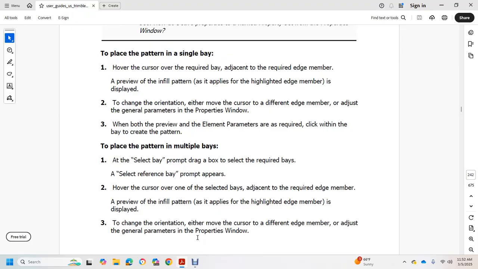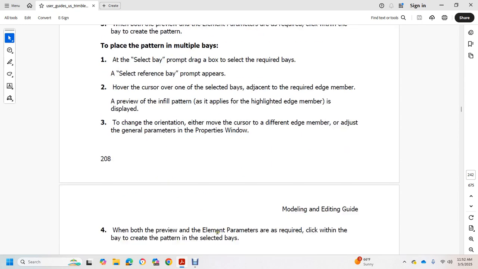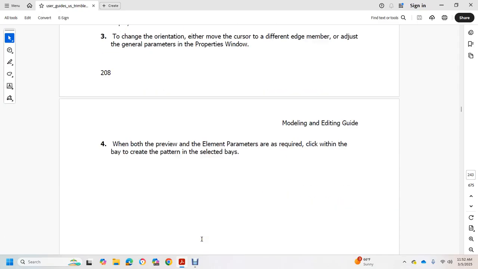A select bay prompt dialog box appears to select the required bays. The select reference bay prompt appears. Hover the cursor over one of the selected bays adjacent to the required edge member. The preview of the infill pattern applied with a highlighted edge member is displayed. To change the orientation, either move the cursor to a different edge member or adjust general properties in the property window. When both preview and element parameters are as required, click within the bay to create the pattern in the selected bays.